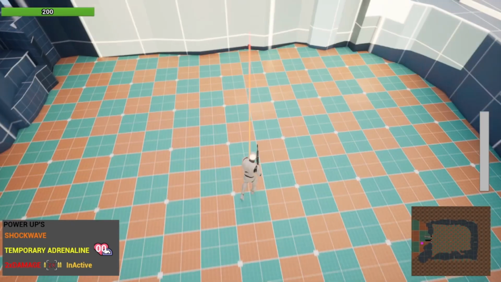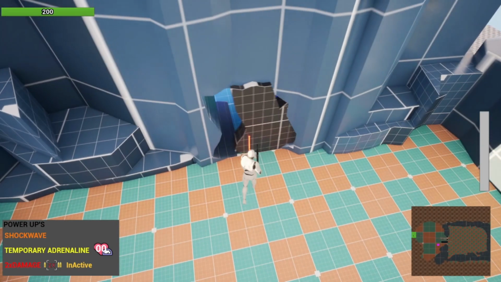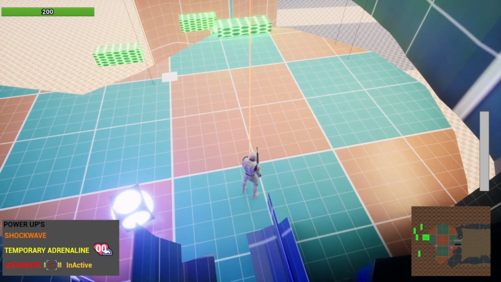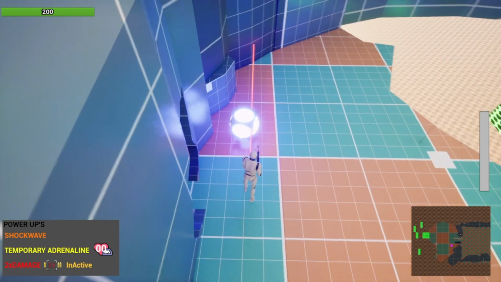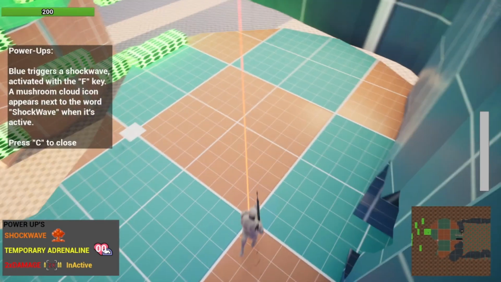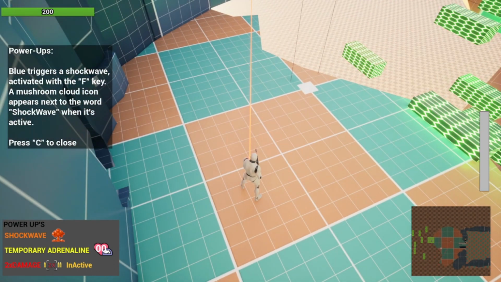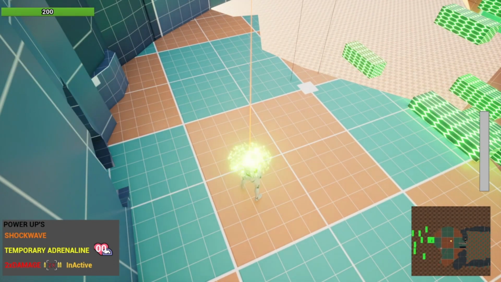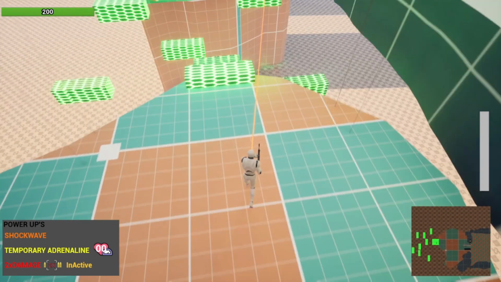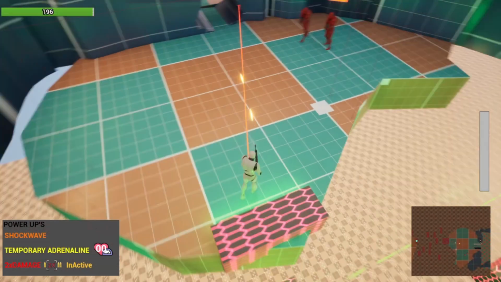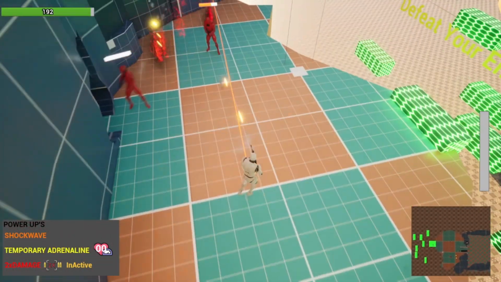I also added visual feedback to the character when you pick up one of these. Like for instance, we have a Shockwave pickup right here. When you pick up that, you can see the logo shows up on the Shockwave. And when you use the Shockwave, it activates the Shockwave and the logo goes away. So let's activate some enemies here so I can show you the power.